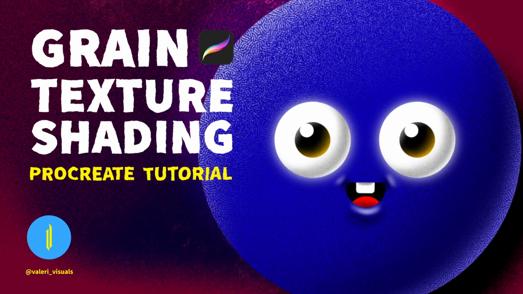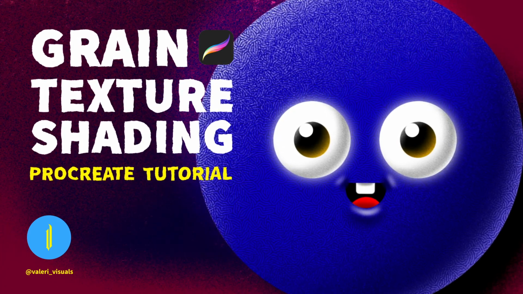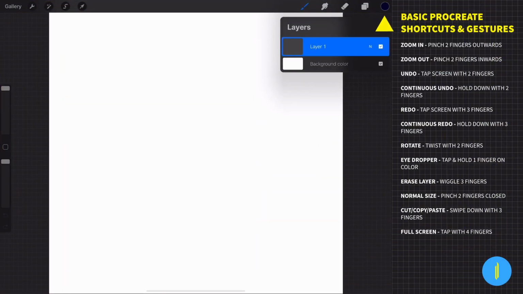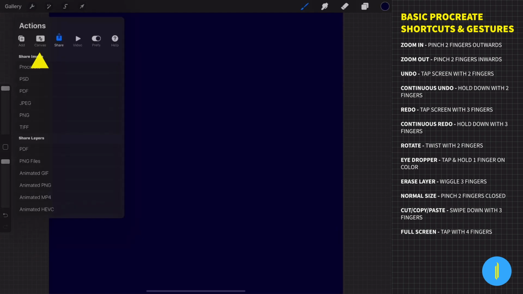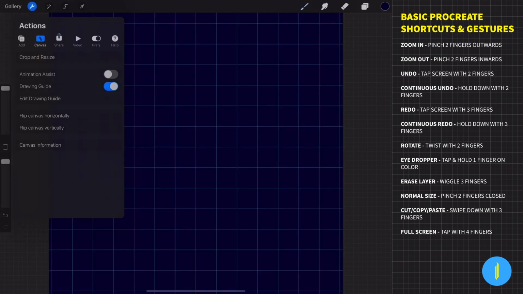In this tutorial, we're going to learn how to create this funny character, and we're gonna concentrate mostly on how to create these green texture shadings. Okay, first choose a color for the background and then drag the color on the canvas. Then go to Action, Canvas and choose Drawing Guide.